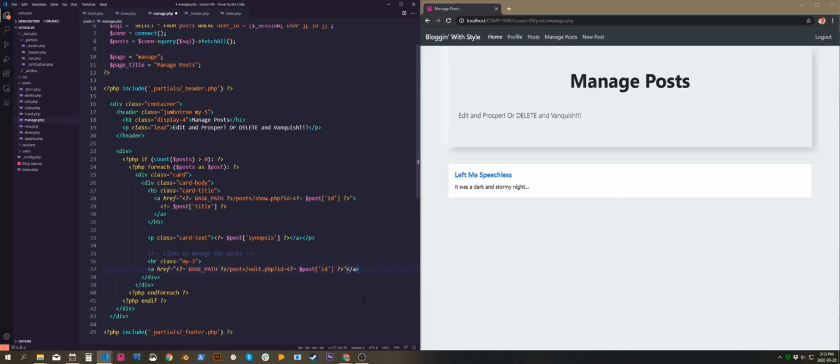There we go. Wow, that was goofy. Class equals button mr-3, which will push the other link away from it. And we're going to call this edit. Then I'm going to hit Alt-Shift and press down and duplicate this, because the only word that changes here is delete.